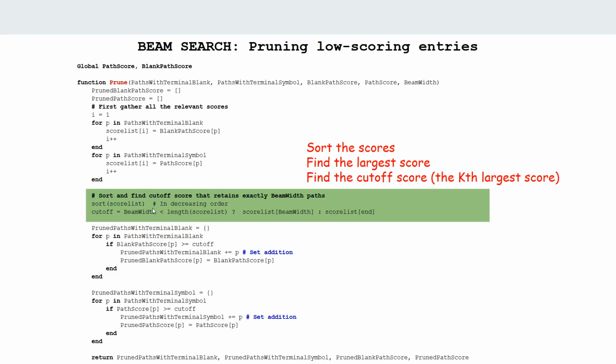So based on the value of beam width and the length of the score list that you have obtained, you decide what the cutoff should be. If the beam width is lesser, then the cutoff is the kth largest value of your score list, and otherwise it's simply the last value of your score list, which would mean that all the values in your score list are greater than or equal to that value, and thus all the scores and all the paths are retained and nothing is pruned.